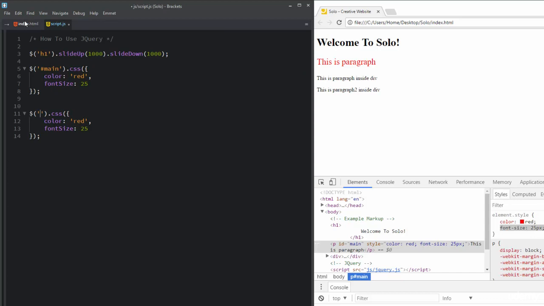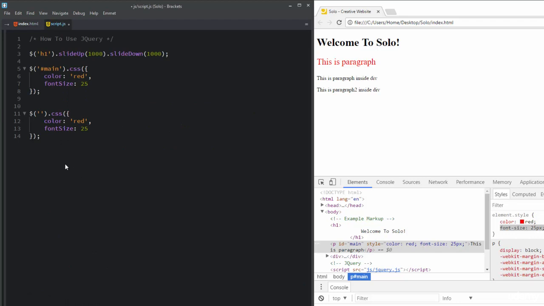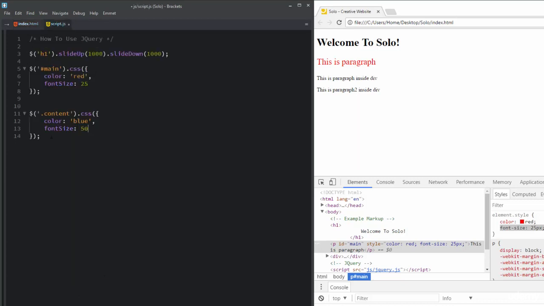Okay, I'm going to grab these P elements which have class content. To select an element using class, you use the period sign and then the class name, and the class name is content. I want the color to be blue and the font size to be 50 pixels. This way it is going to select all the elements which have the content class, and this style will be applied to these elements.